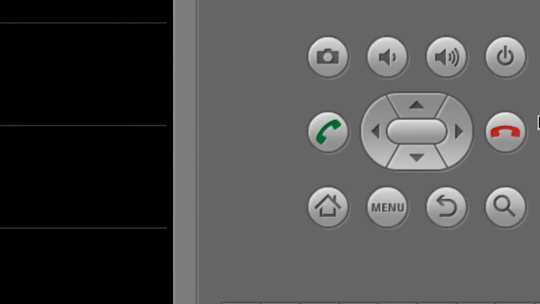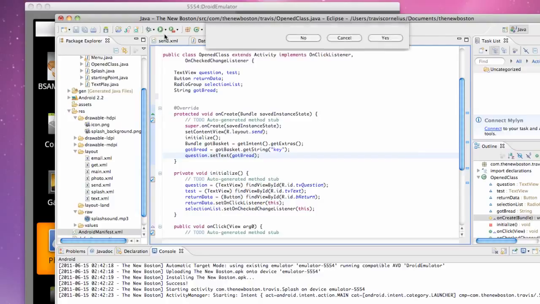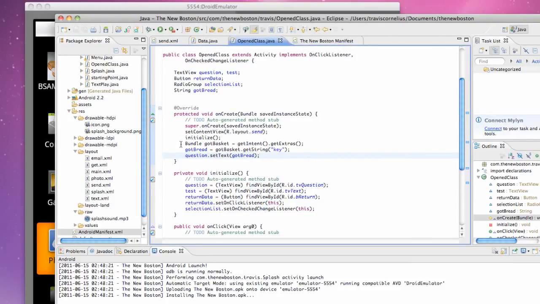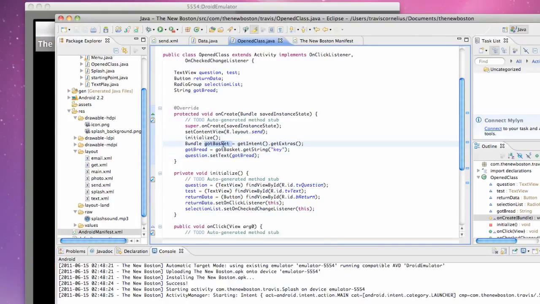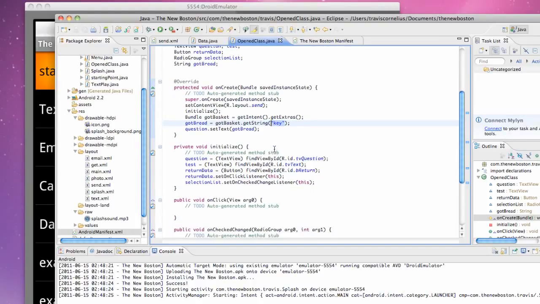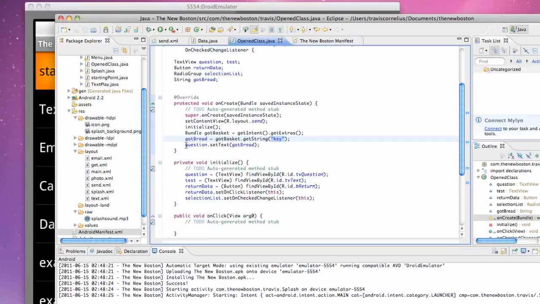I'm just going to get out of here and then run it, and as it's running, I'll talk over this again. Our gotBasket is getting the extras from the intent that's being passed into this class, and then our gotBread is looking through that gotBasket. So, hey man, I'm hungry, I need some bread, and they're like, hey, bread is called key. So if I say, can I have a bite of that key, and you hand me some bread, I know you've been watching these tutorials, because otherwise it won't make much sense. This reference called key is basically our bread string, and then we set this text view to the string variable that we just got from that intent. So let's make sure it works.